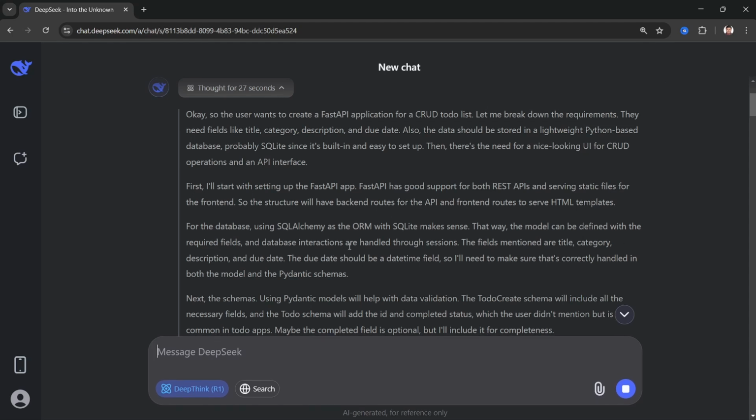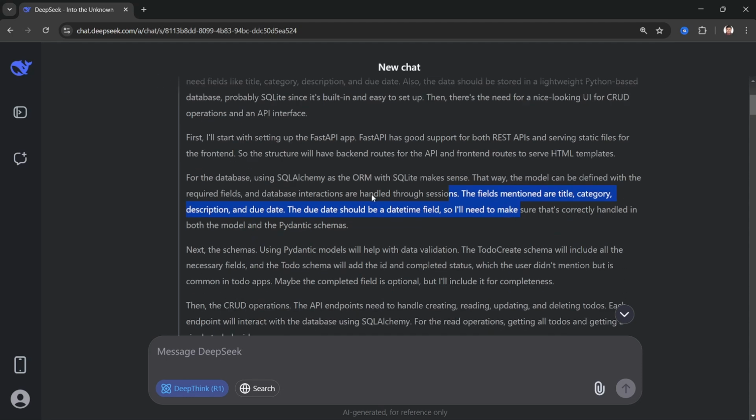The database interactions are handled through sessions. Fields mentioned: title, category, description, due date. Due date should be a date field, so I'll need to make sure that's correctly handled in both the model and Pydantic schemas, because Pydantic always goes with FastAPI, since that's the model we use. And also datetime is a major place where we get stuck with Python.